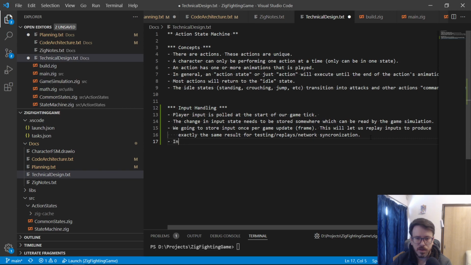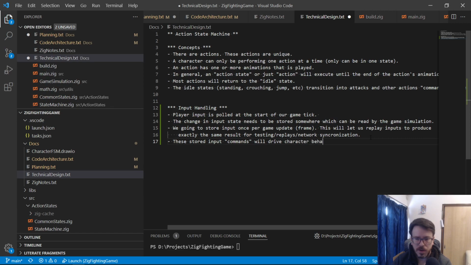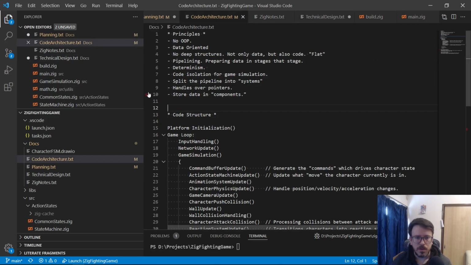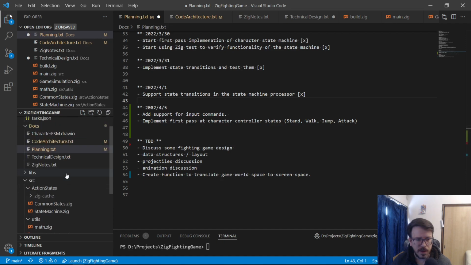So these stored input commands will drive character behavior. So you input A or B or whatever button, and you get an attack, or hold forward or back, and your state machine will transition from standing to walk and whatever. Okay, that's the basic idea. So for now, we're going to store input once per frame. I think we're going to get around to a more optimized implementation.